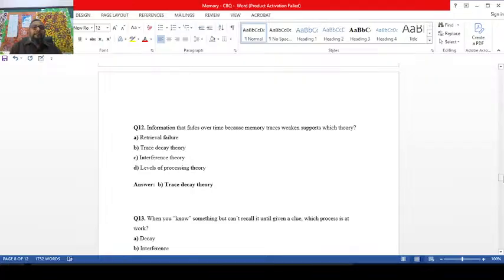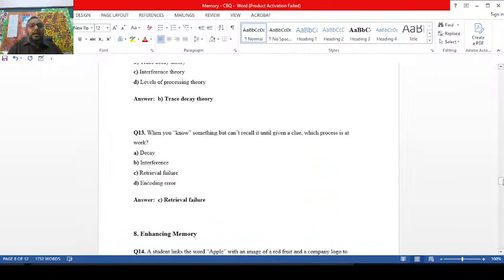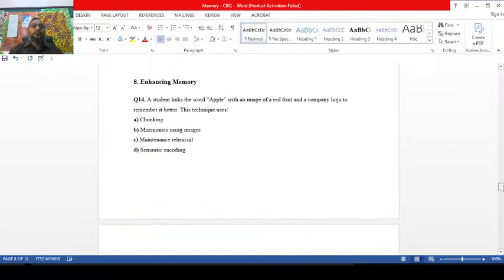Information that fades over time because memory traces weaken supports which theory? You see, trace decay theory. What is trace decay? If you learn today, and if you don't relearn, don't remember, don't practice, that information will disappear. That is called forgetting due to trace decay. When you know something but you can't recall it until given a clue, which process is at work? When you know something, but if I don't give a clue, you will not be able to recall. That is called retrieval failure.